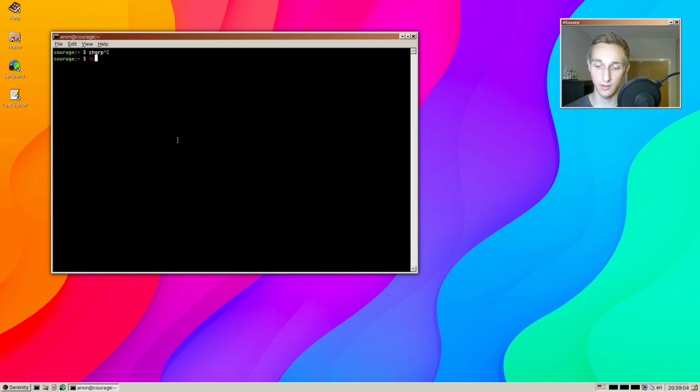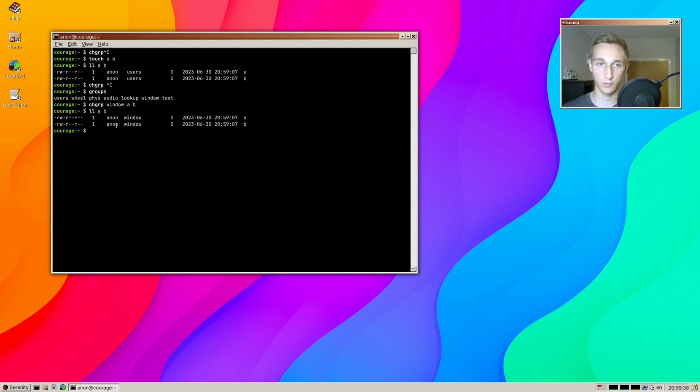So if we make a file, touch A and B, two empty files, and if we list those, they're currently owned by anon in the users group. And so if we change group, we can now say, oh, which groups do we even have? Groups. For example, we have the window group. So we can say chgrp window A B. And then if we list those again, they got both changed. So that was added by Tim, as most of these changes I will demo today are.